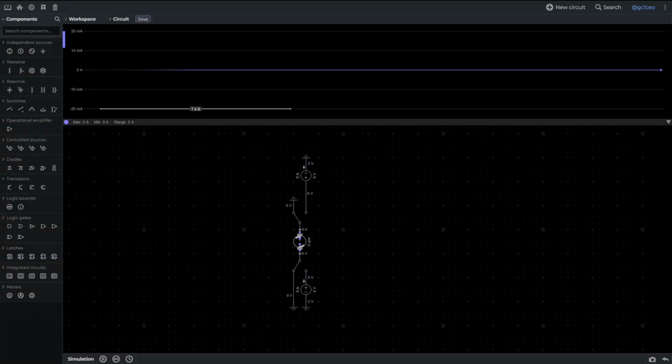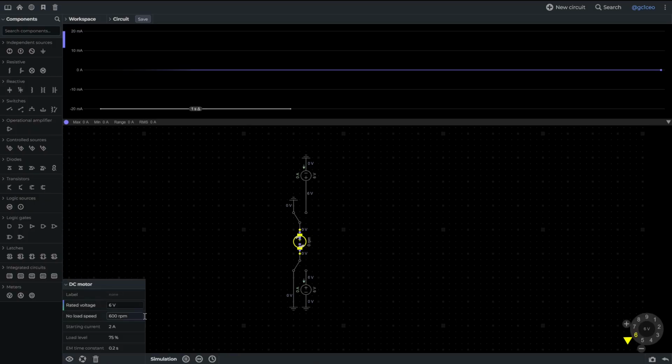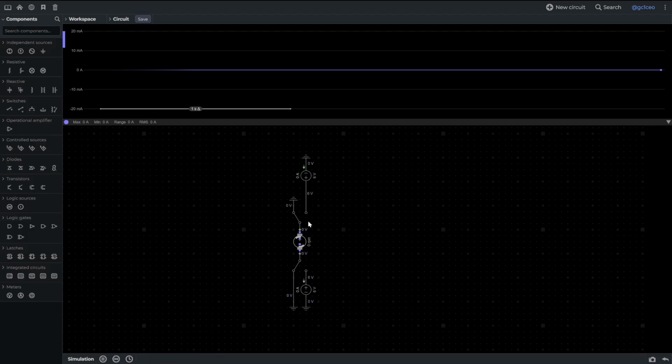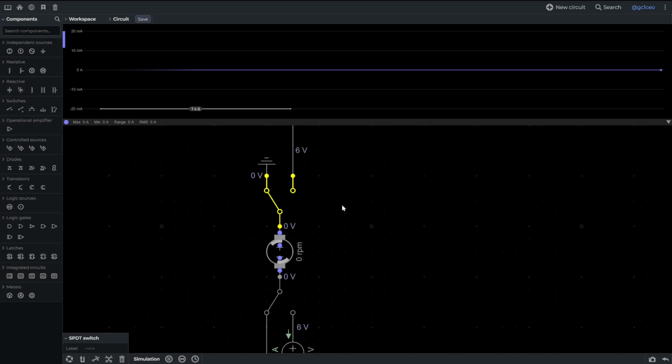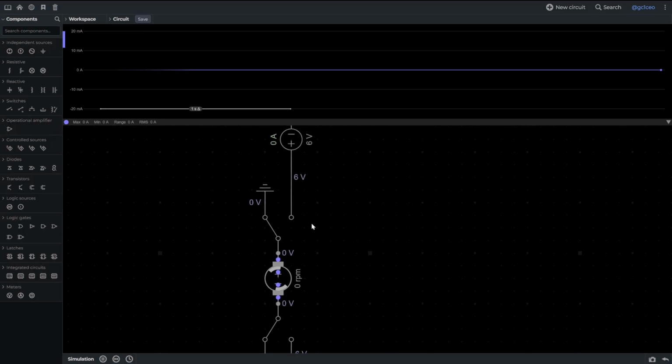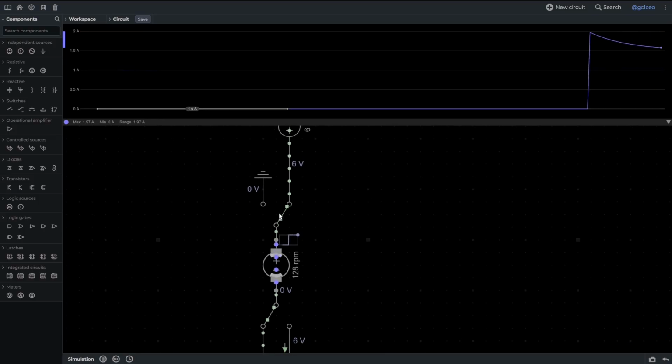All right, here's just a basic illustration of a DC motor in a circuit. It's being driven by a 6-volt power source. This DC motor, rated for 6 volts, in theory will go up to 600 revolutions per minute. Its starting current is 2 amps, with load levels, etc. I've got it set with two-way switches so that we can reverse direction and everything. Oops, so it's currently standing still here. So let's turn it on in one direction.